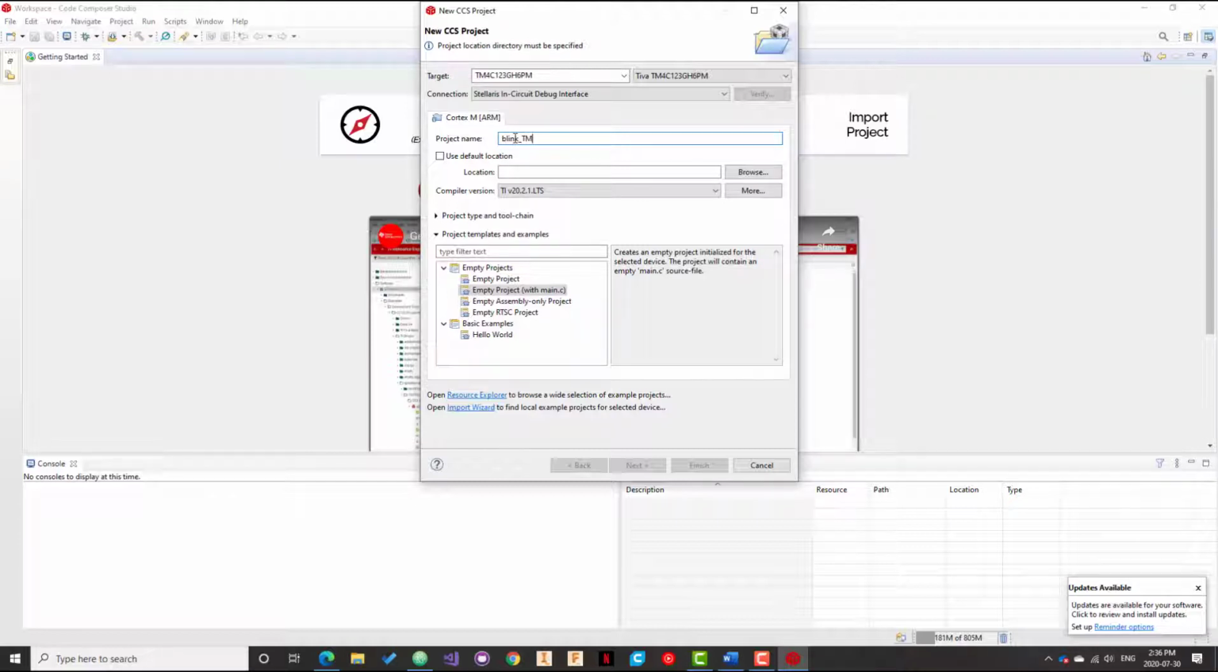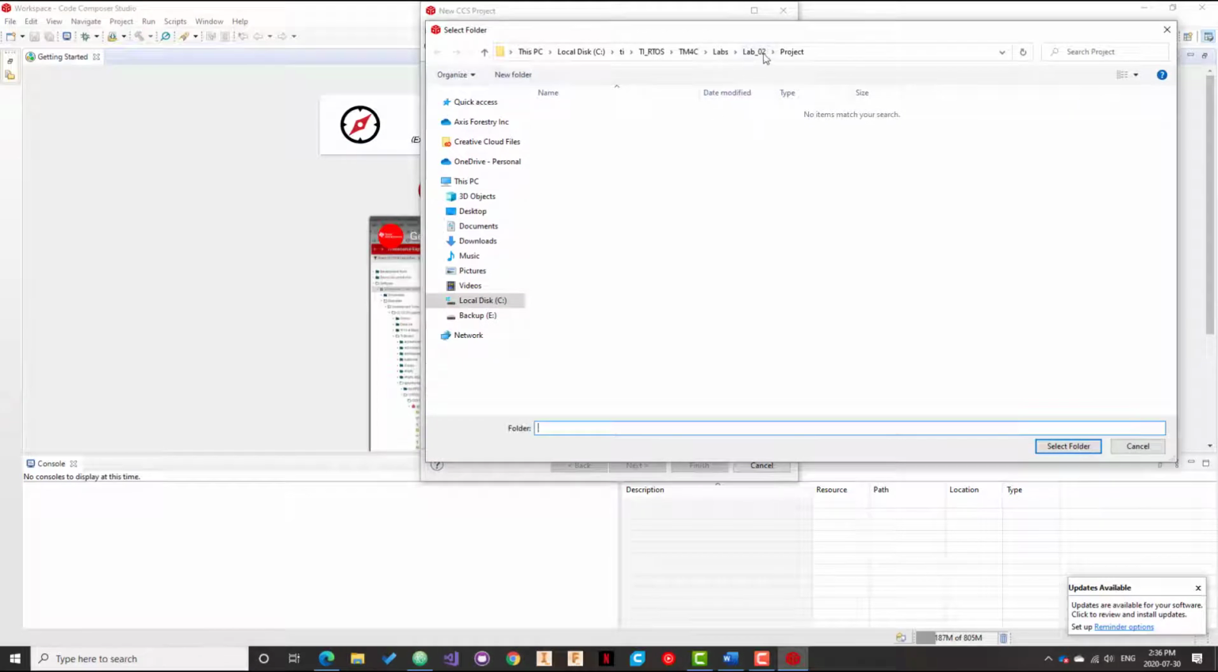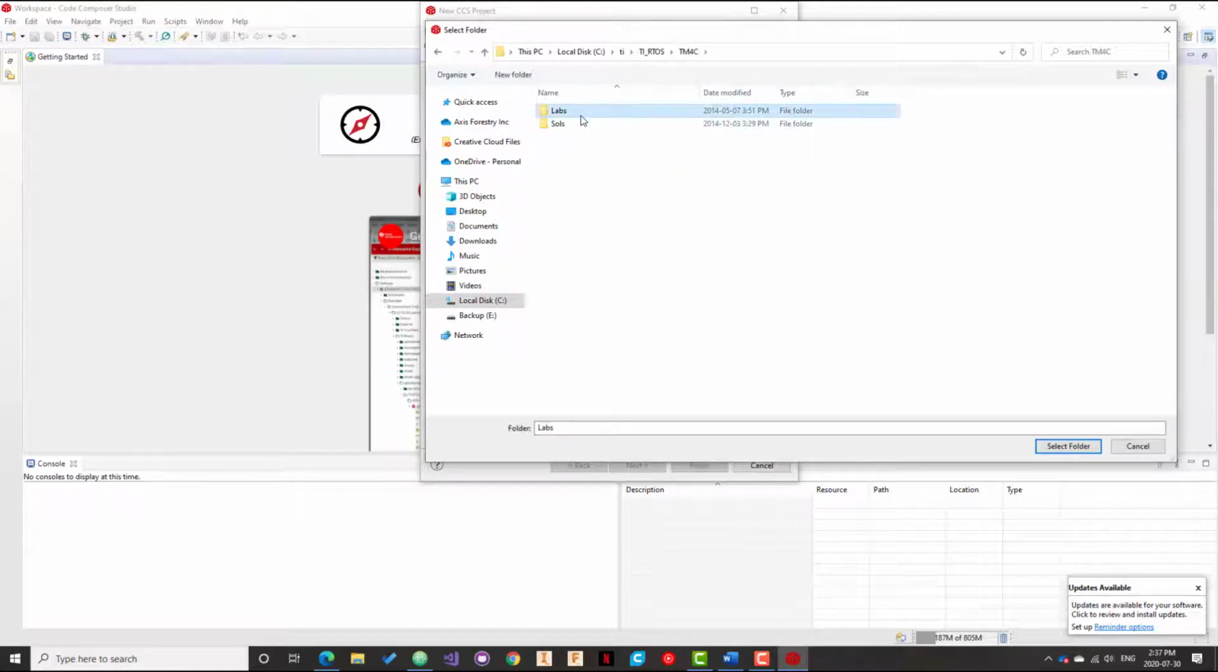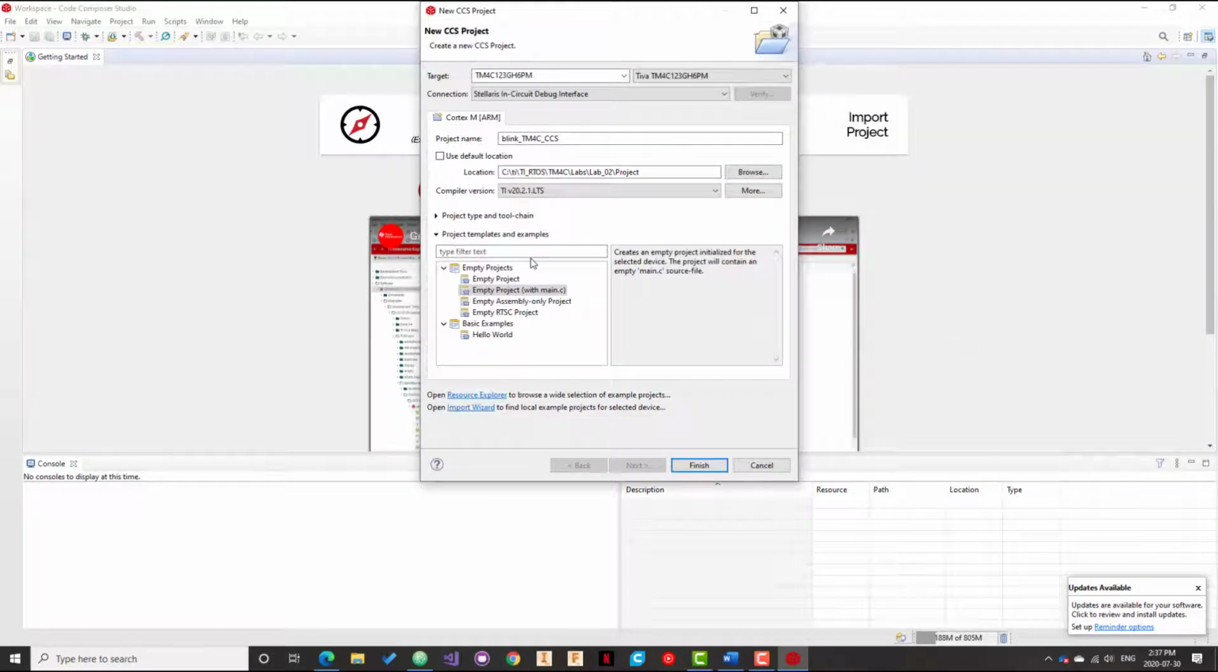underscore TM4C underscore CCS. Select the location for the workspace under C, TI, TI RTOS, TM4C, Labs, Lab Number 2, and Project. Select Empty Project, as we don't want anything built, and you can click Finish.